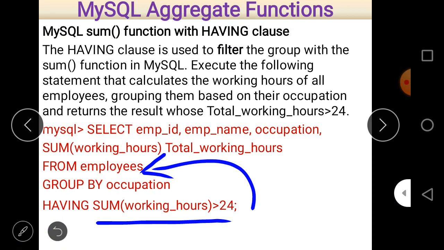And if we want to arrange the data in ascending order or descending order, then put the order by clause after the having clause. So these are the three important things, and these were already discussed in our previous lecture, so always remember that.